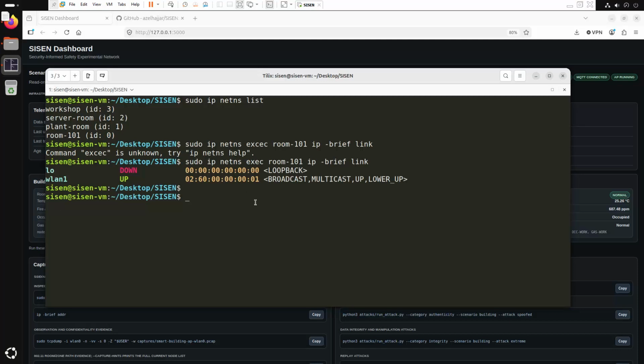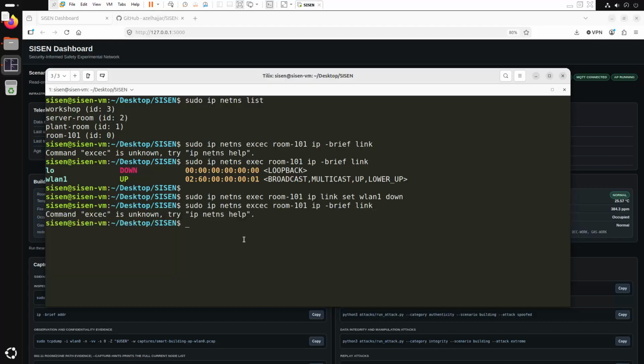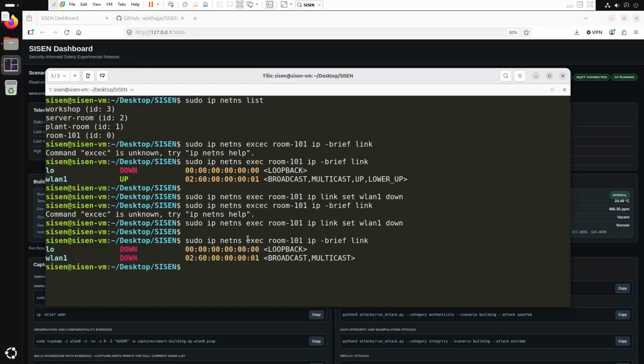The next step is to bring wlan1 down. It's up now, and then we bring it up. To bring it down: sudo ip netns exec room101, the netns exec goes to the namespace and executes in room 101, ip link set wlan1 down. And if you check again, you'll find that it's down now.